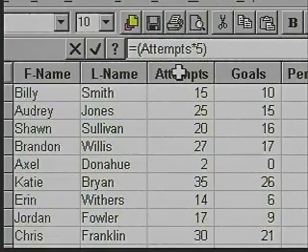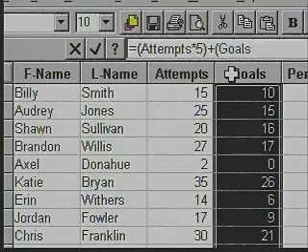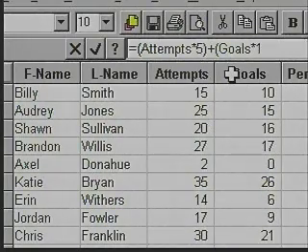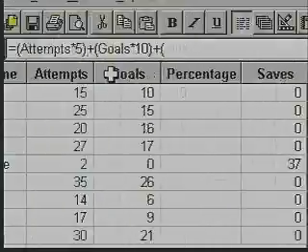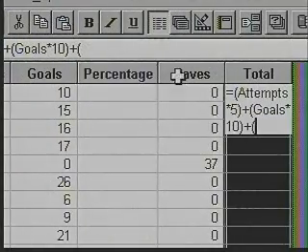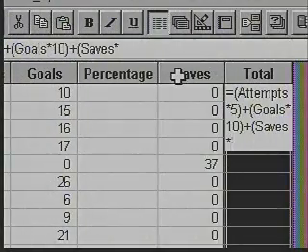Now type a plus sign, then an open parentheses. Click on the Goals field header. Type an asterisk and follow it with the number 10. Type a closed parentheses to complete the goals calculation. Type a plus sign, then an open parentheses. Click on the Saves field header, type an asterisk, then the number 6. Finish the formula by typing a closed parentheses.